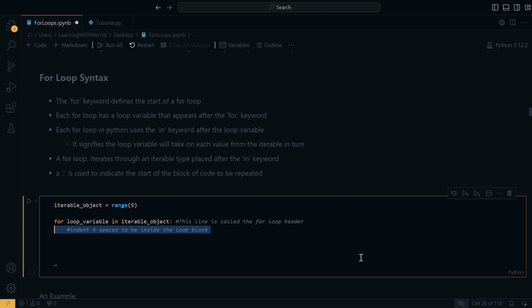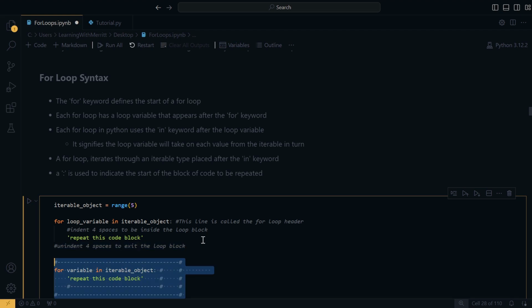Then we're going to indent 4 spaces to be inside of the loop block, and we're going to repeat whatever the code is. In this case, I just put a string in there to say repeat this code block because we don't know what we're going to do yet. And then we unindent 4 spaces to exit the loop block.